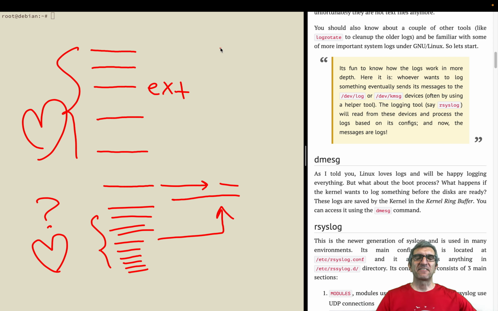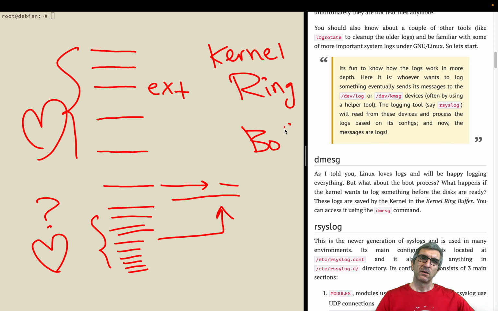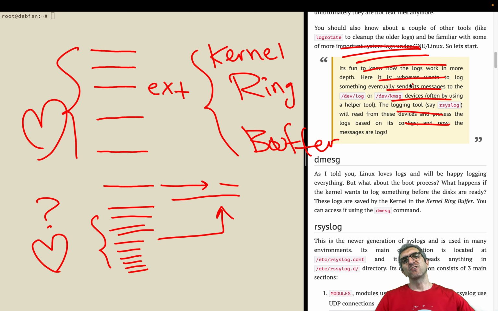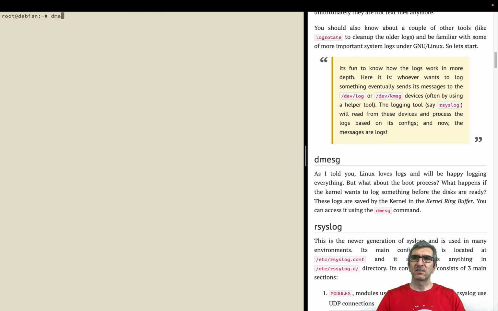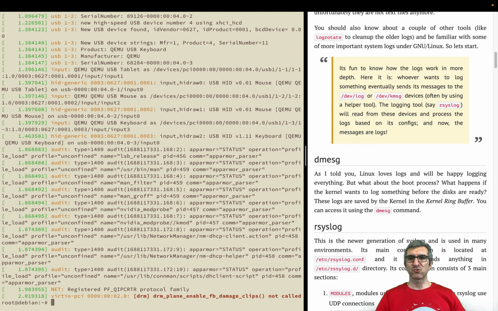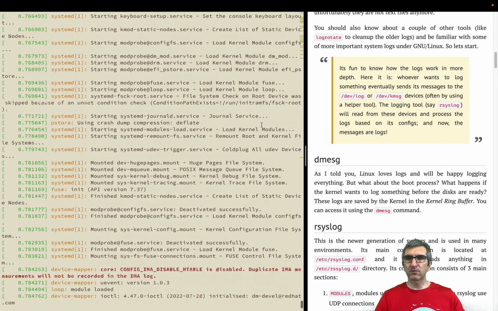There is some facility inside the kernel. It is called the Kernel Ring Buffer. It's a memory place inside the kernel which is able to hold lots of logs. And these logs will go there before the kernel can write its log to the disk via different systems. There is a command, dmesg, which shows you these logs.